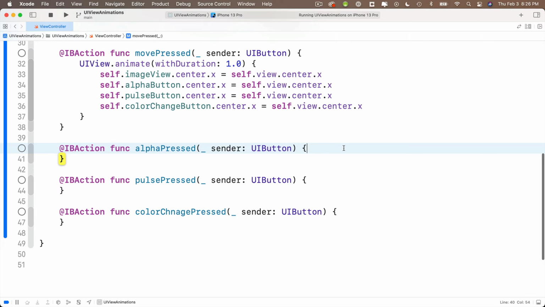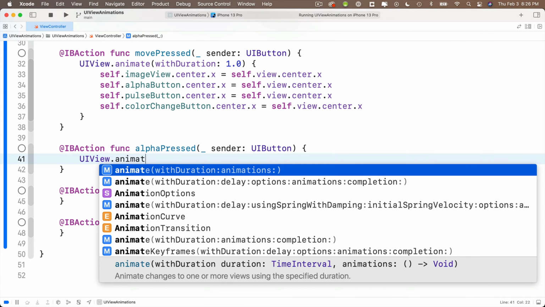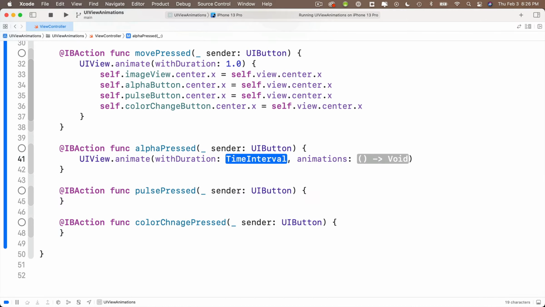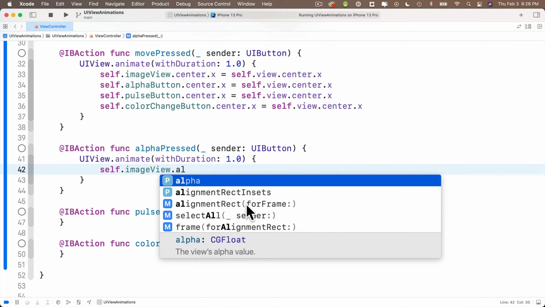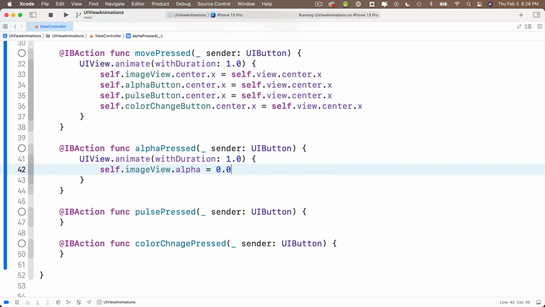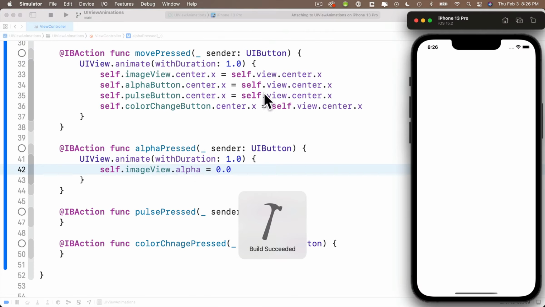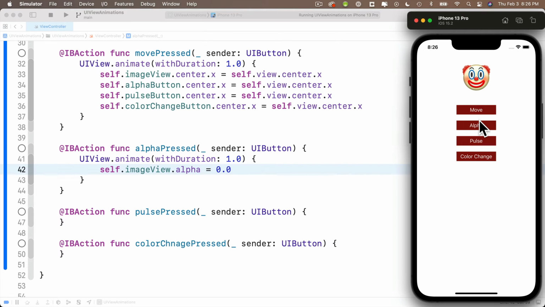Right here inside of alpha pressed, we will add a line that says UIView.animate. We'll choose the option with duration and animations. Our duration is going to be 1 second, so 1.0. And I'll double click this blue area in the animations parameter to get the trailing closure format that I like so much. And we'll say self.imageview.alpha equals 0.0. So it's 1.0, fully opaque by default. Over the course of 1 second, we'll get that creepy clown to disappear. Build and run. Click move, the elements slide over. Click alpha, clown be gone. Over the course of 1 second, you get this beautiful fade out.